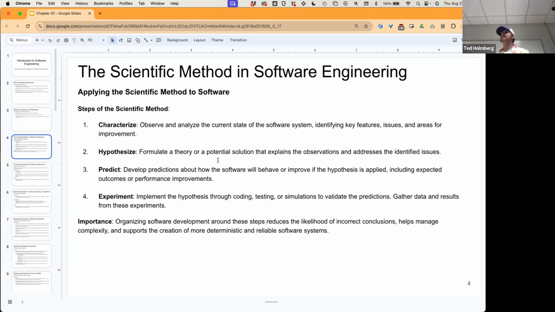Then you have to predict. Here, once you've formulated where the deficiency is, you have to determine what a solution is. You'll develop a prediction about how the software will behave as you attempt to improve it, and you'll try to also predict what cascading problems, what after effects might occur by making these additions. Because in that way, you can try to predict what will go wrong by expanding out your software system.